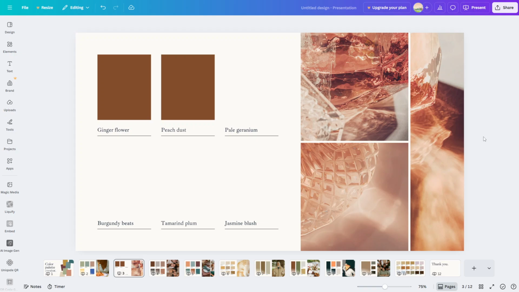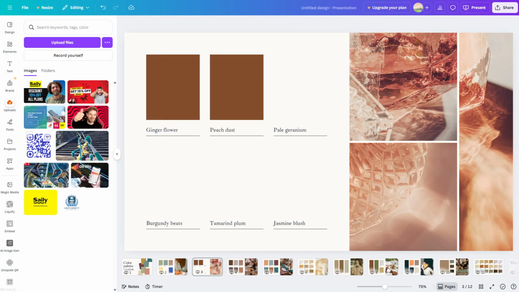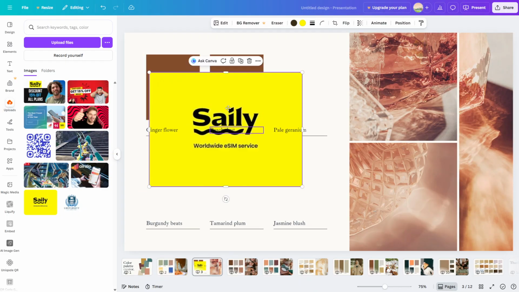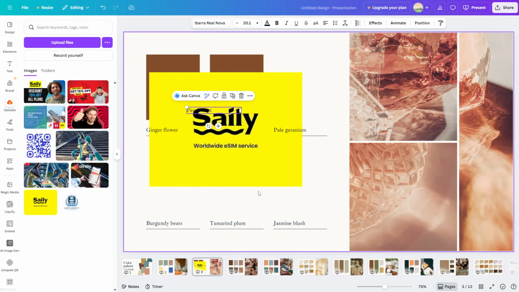Hi everyone, in today's tutorial, I'll show you how to replace a photo in Canva. It's a super handy skill that saves time when updating templates or refreshing your designs. Let's get started. First, open your design in the Canva editor.